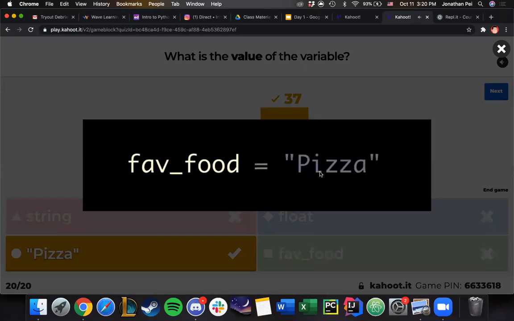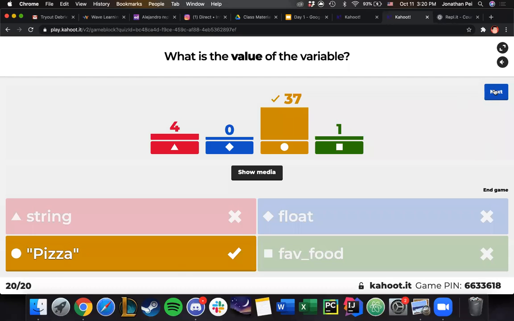Yep, it's pizza. Well, you know the data type of the variable is a string, but the value of the variable itself is pizza. So that's right.